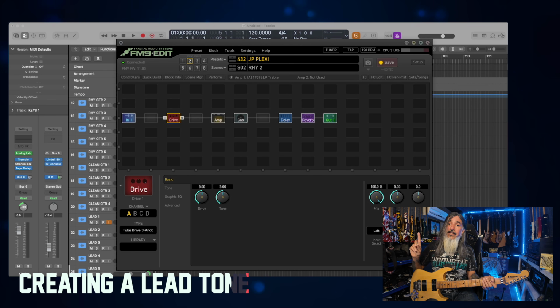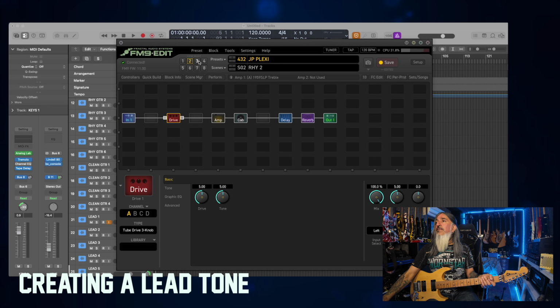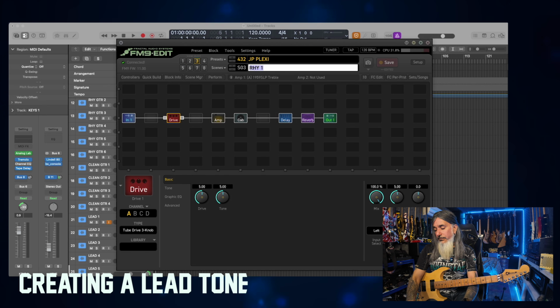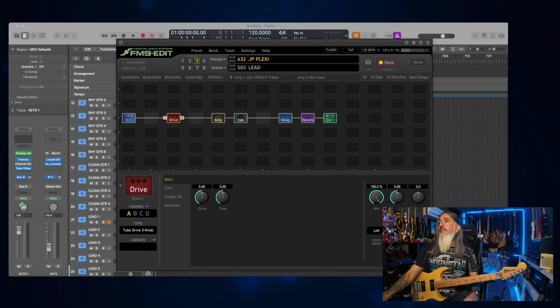Okay, we need a lead tone now. So I'll go to scene number 3. I'm going to rename this lead. And I'm going to make a couple of changes now to this. So I want a little bit more drive on the drive pedal, but if I actually change any of the settings here, it'll just change it for everything.